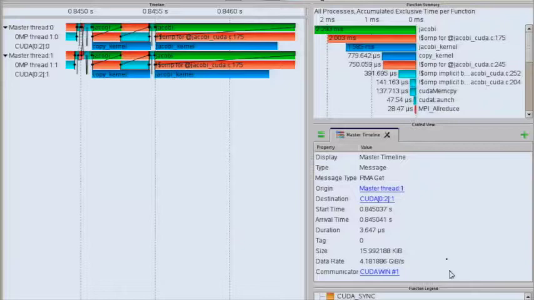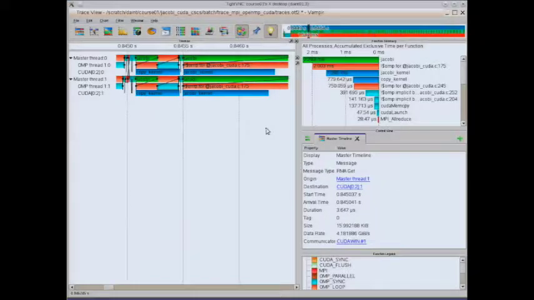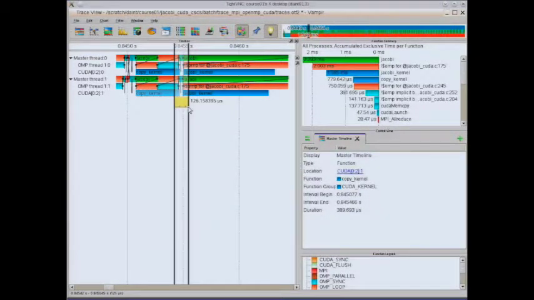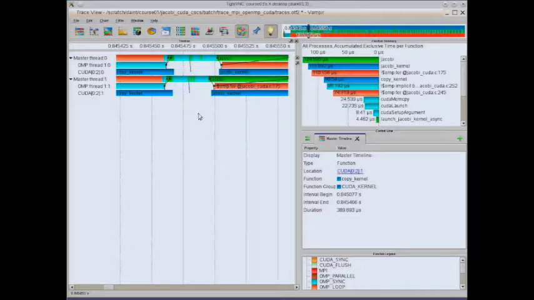Exactly. So the data rate is pretty nice, even though obviously 15 kilobytes is not really enough to saturate, I don't know, the 250 gigabytes per second we probably have available. If you would look at, for example, the copy kernel, can you zoom at the end of it, like this part, for example, a little bit further?